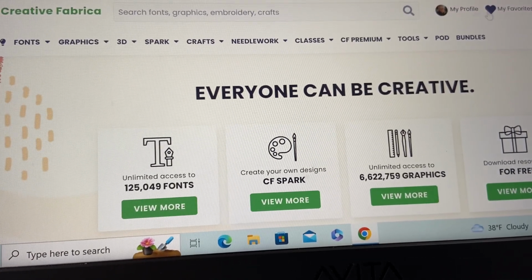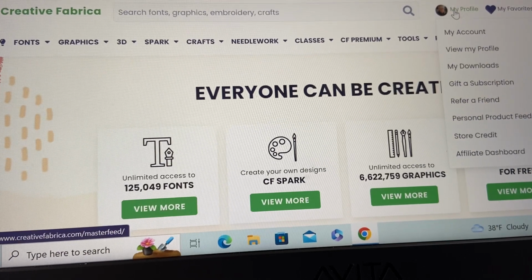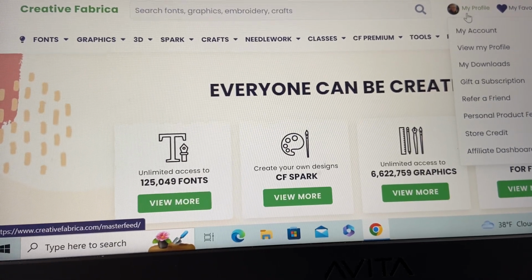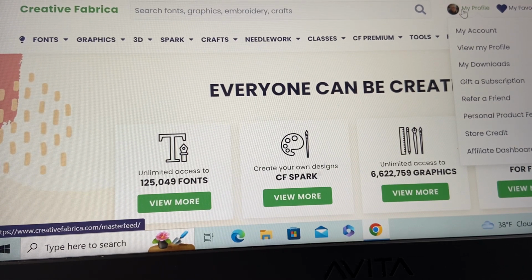So this is the search bar. Here's my profile, and when I hover over this, you'll see my account, view my profile, my downloads. I could gift a subscription, refer a friend, product feed, store credit, and affiliate dashboard, and that's what I have. That's where I have an affiliate link, and when I use designs and download them, I have a link for that as well.